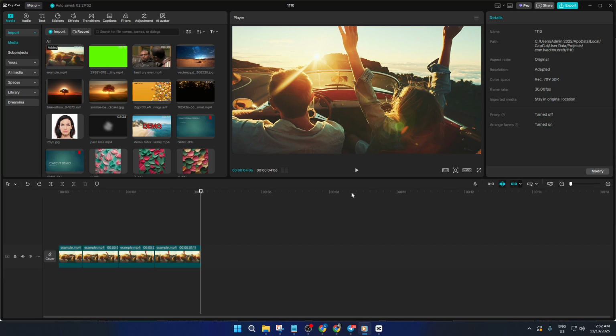If you've ever wished that CapCut had more precise tools for layouts and spacing, this feature is absolutely for you. So let's jump right in and get your workspace set up for success.